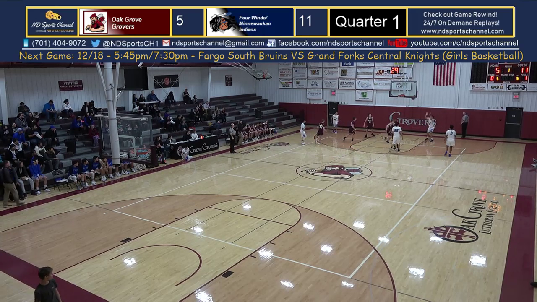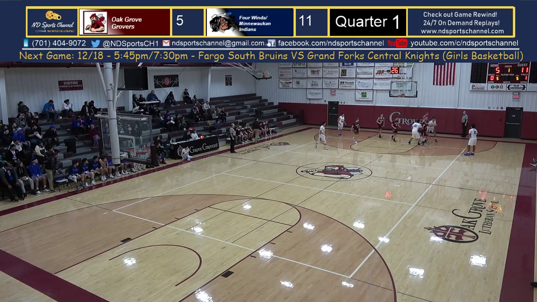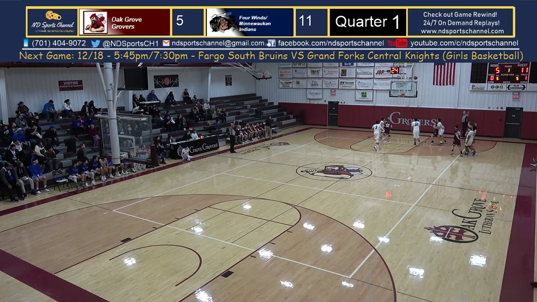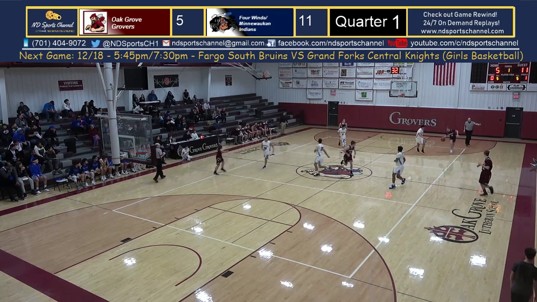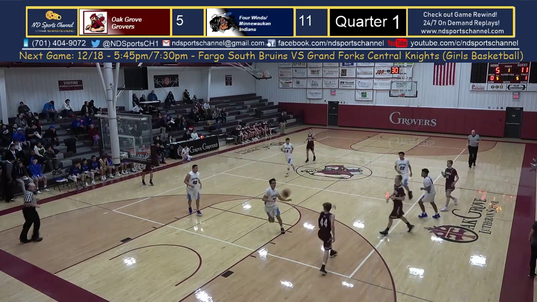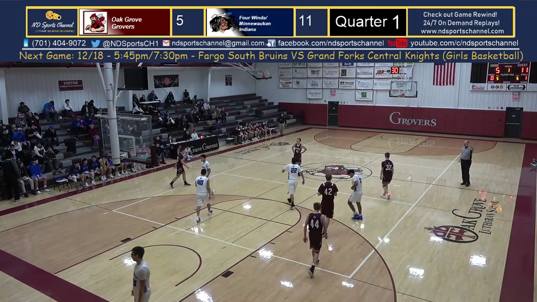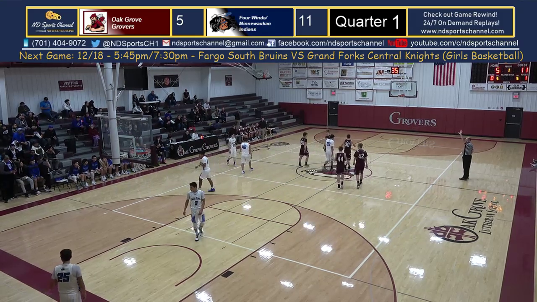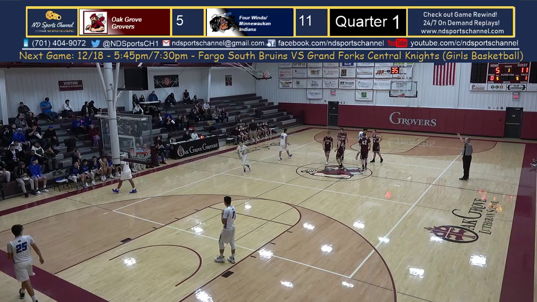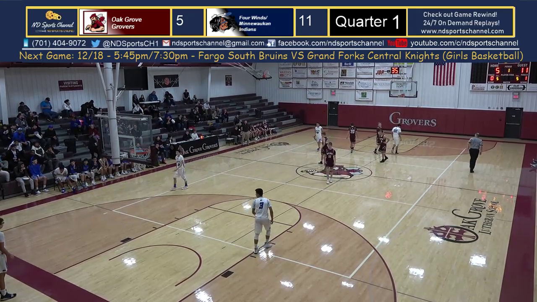3:55 and counting. Four Winds Minnewaukan works it down low. Now they'll kick it out. Three-pointer's up. That one won't go. Rebound comes down to the hands of Ian McKay, a junior for Oak Grove, and that ball goes out of bounds and goes right back to Four Winds Minnewaukan. 11-5 is our score. 3:43 with the clock stopped here in the first quarter of play.